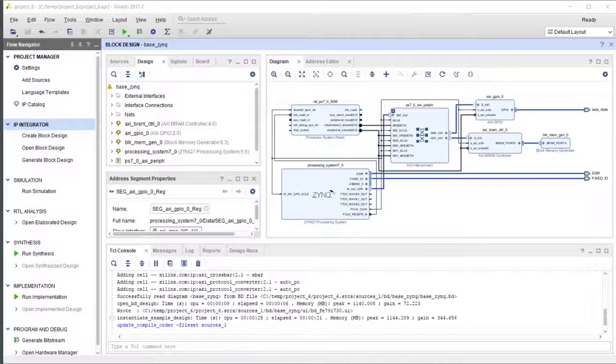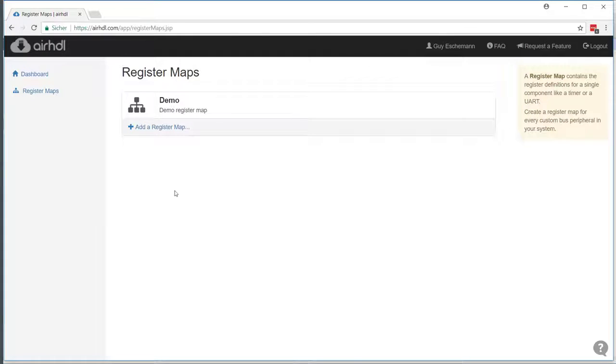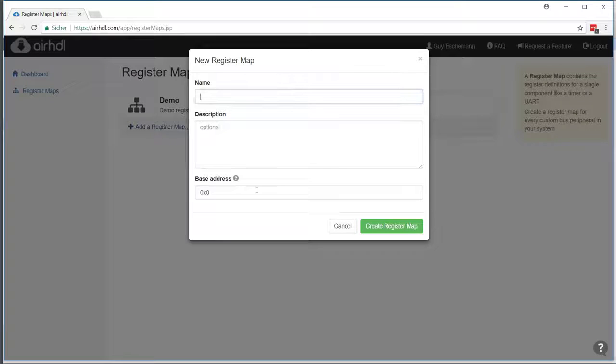So to get started, let's fire up the web browser, and this is airhdl, and I will create a new register map and call it myregs, for instance. I could add a description here, my register map. This is just for documentation purposes. And I need to provide a base address here.